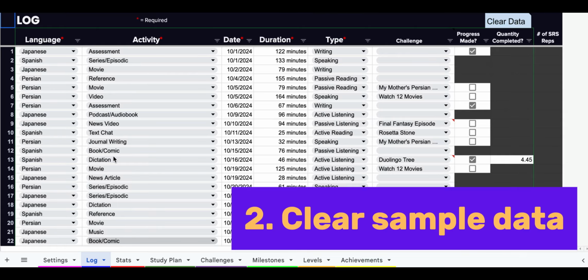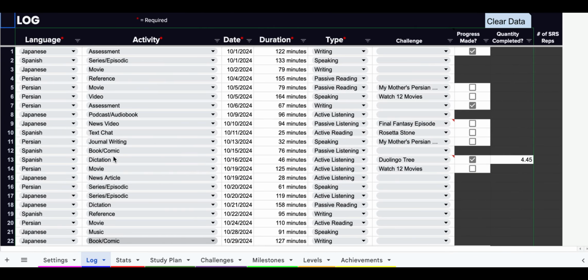So we're going to go through the setup for the language learning logger. Likely you just got your hands on the language learning logger and you are going through setup and trying to get it set up now. We're going to go through each step together and get it ready for you to start learning and putting in your entries.